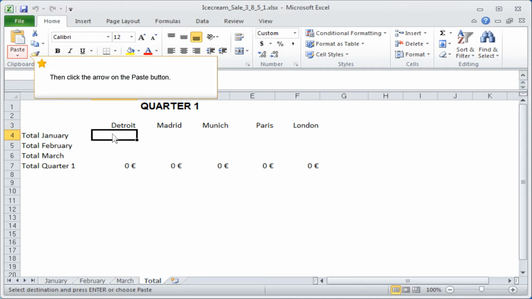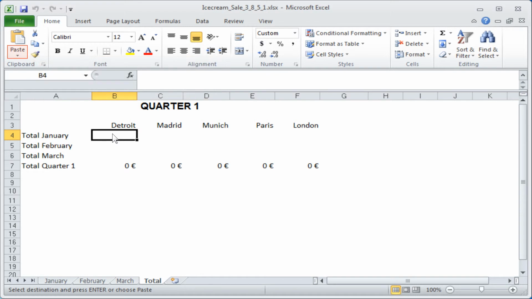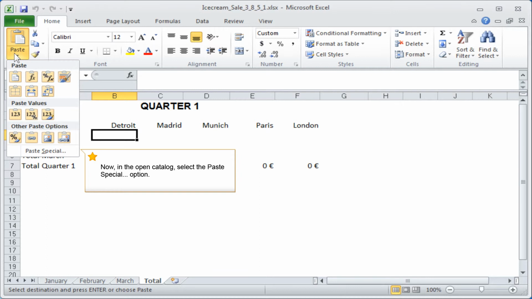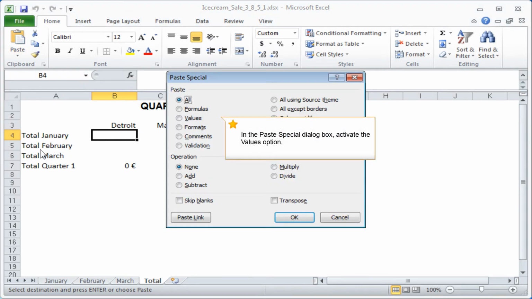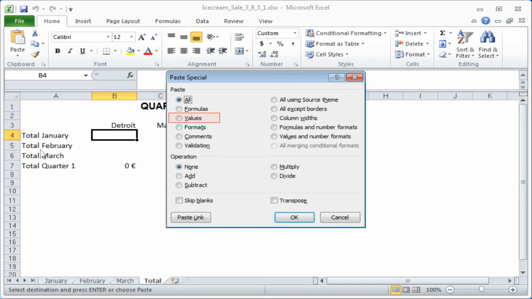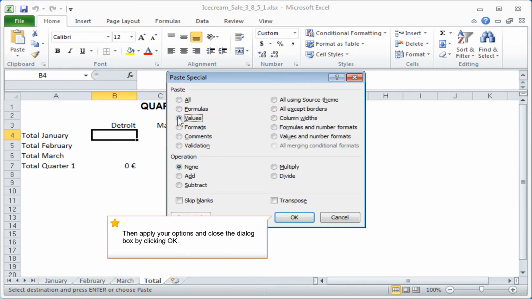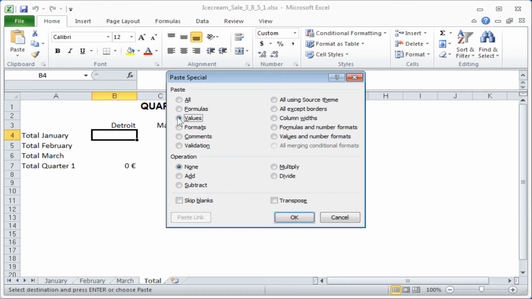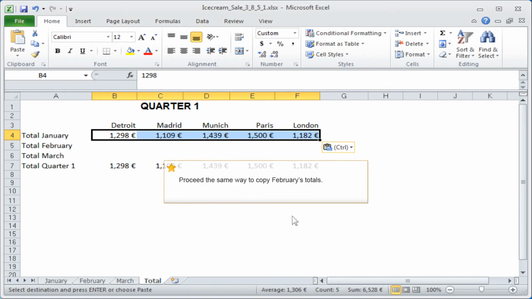Then click the arrow on the paste button. Now, in the open catalog, select the Paste Special option. In the Paste Special dialog box, activate the Values option. Then apply your options and close the dialog box by clicking OK. Proceed the same way to copy February's totals.